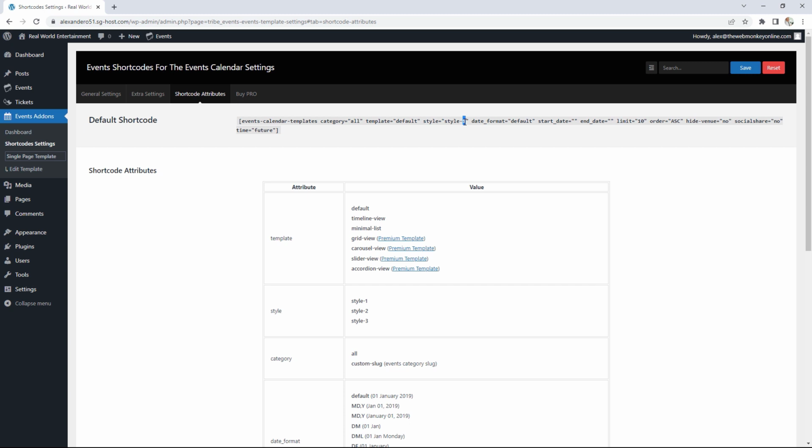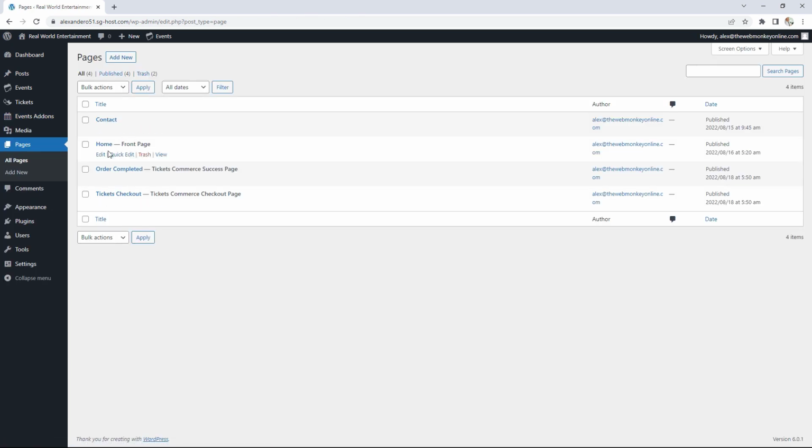However, because we're going to use the Gutenberg page builder, we don't need to copy this shortcode. In fact, we already have the shortcode blocks with Gutenberg. So I'm going to go over to my pages right now, and I am going to edit the home page right here.